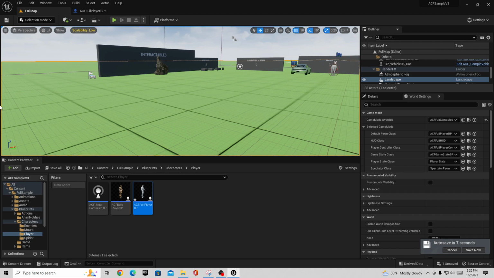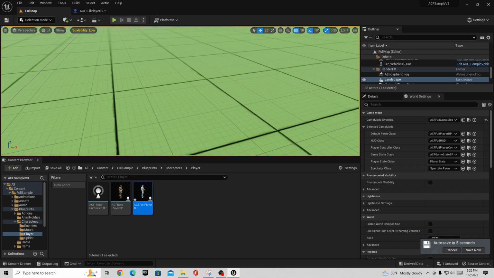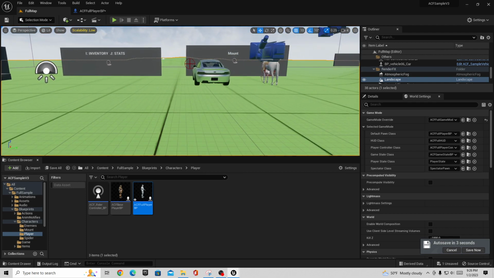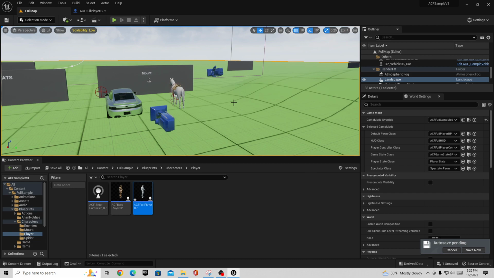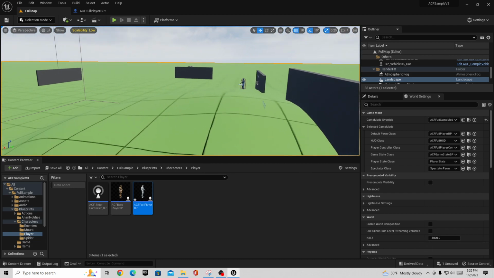So most of the stuff in the sample is pretty similar. Pask has added in a car as an example. The horse riding is a little bit better in my opinion. You can now just use the W key. I think you tap it a couple times to get into higher speed running.